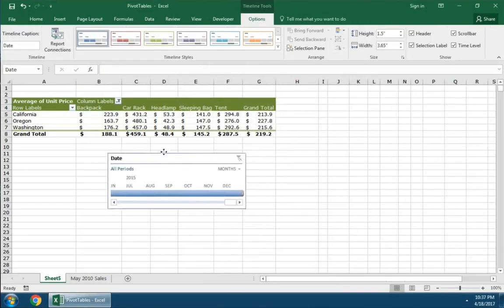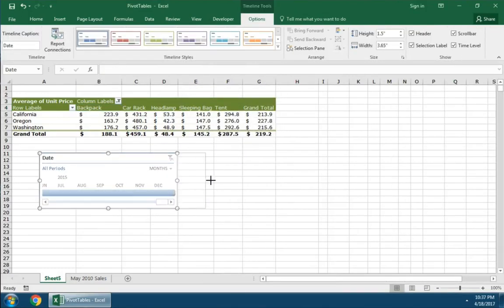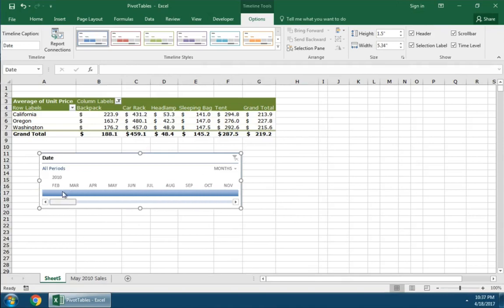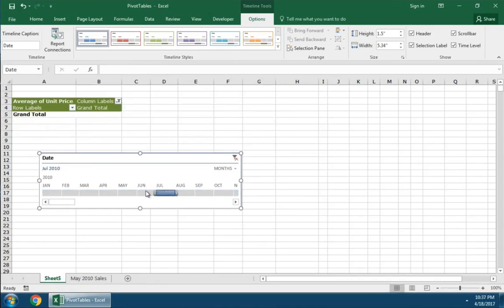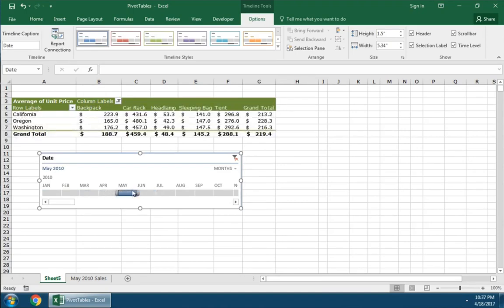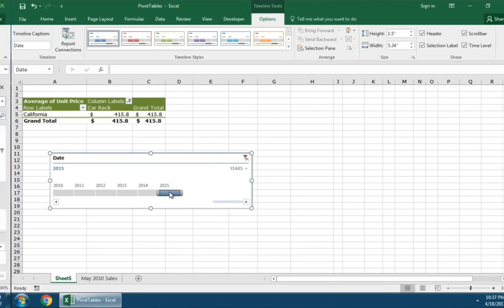Now, this timeline is a way of modifying the dates of the data that you're including as part of your pivot table. I can click and drag to select a specific set of data with a limited set of dates. I could also click on the drop-down option in the upper right to change how I select data, such as filtering based on the quarter or year, for example.